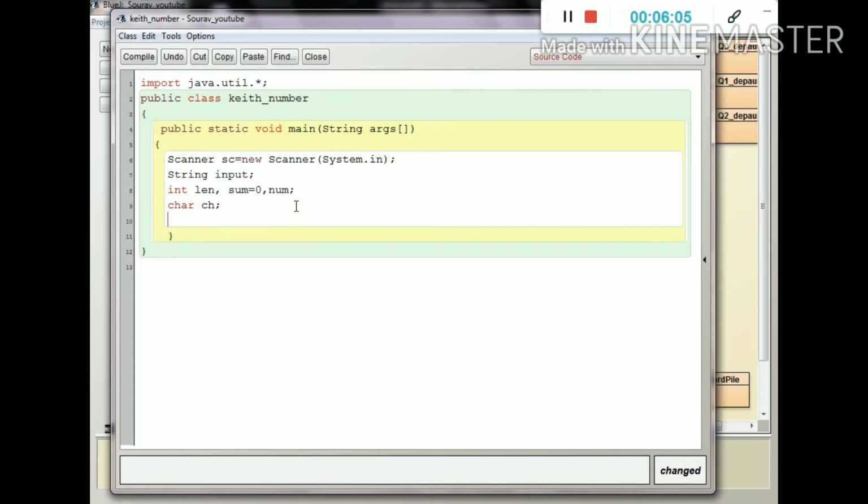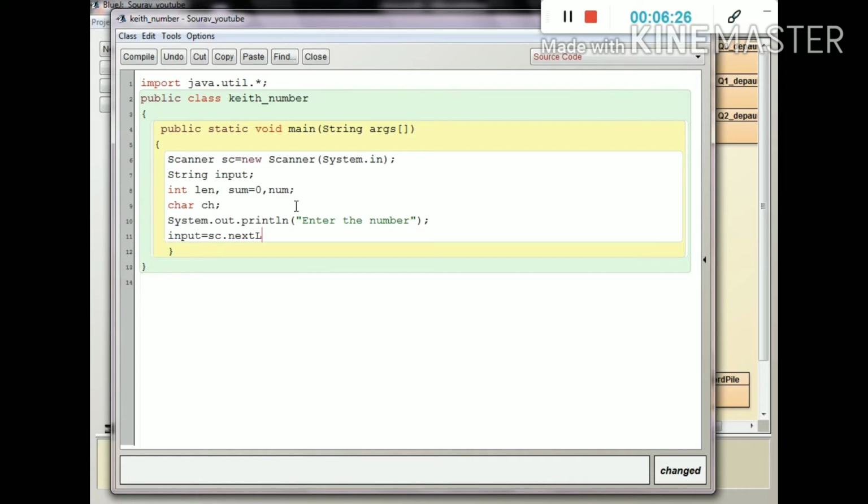Now first I accept System.out.println, "Enter the number", so it will be input equals sc.next().